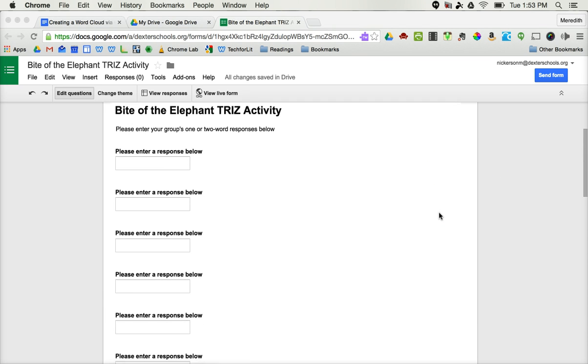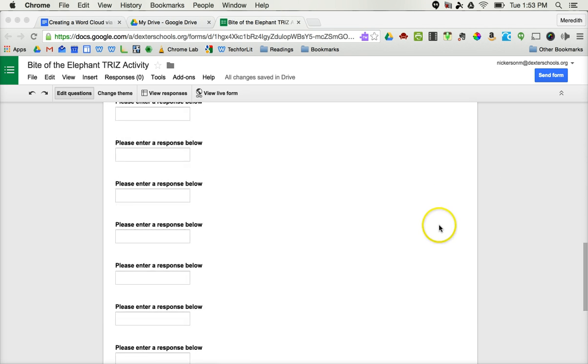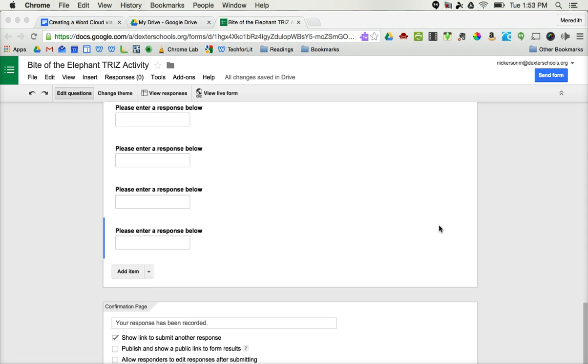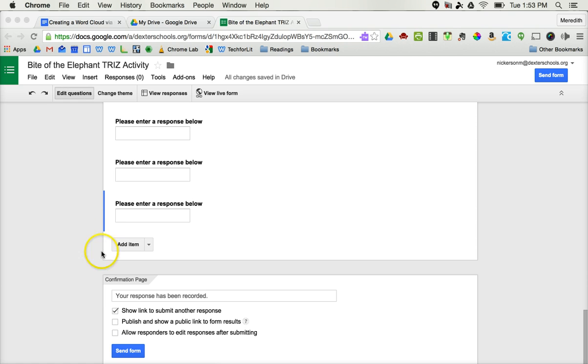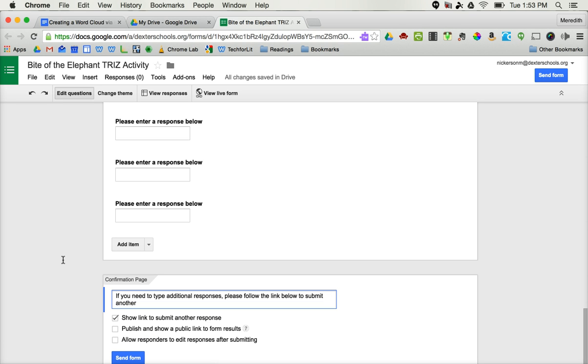All right, so as you can see, I went ahead and kept duplicating that question. So now I have 20 different spots where people can answer things. Now, as I said, 20 might not be enough. A group might have 30 or 40. So I'm going to make sure that down here, I have it checked where it says show link to submit another response. And I'll just leave a note that says, if you need to type additional responses, please follow the link below to submit another survey. So there we go. So people will know, just click on it and you can enter more.